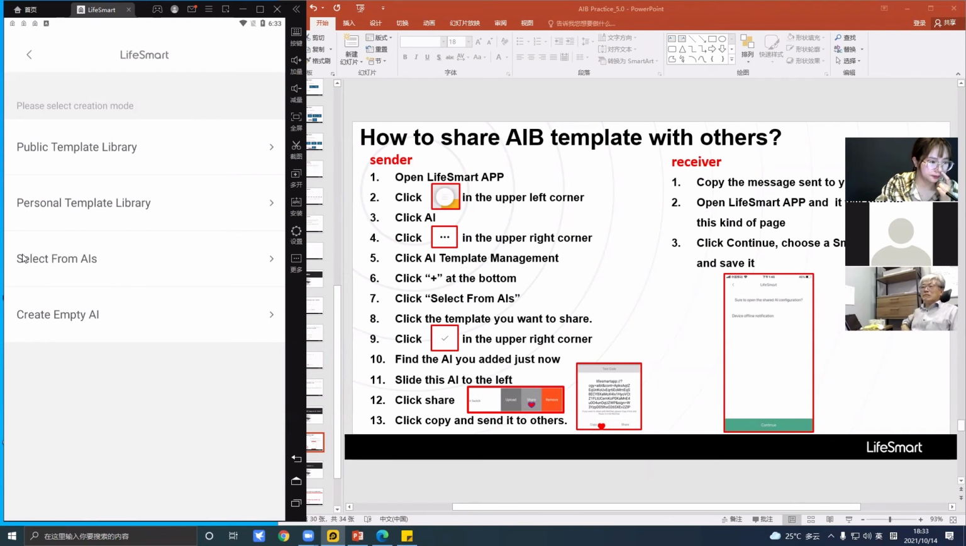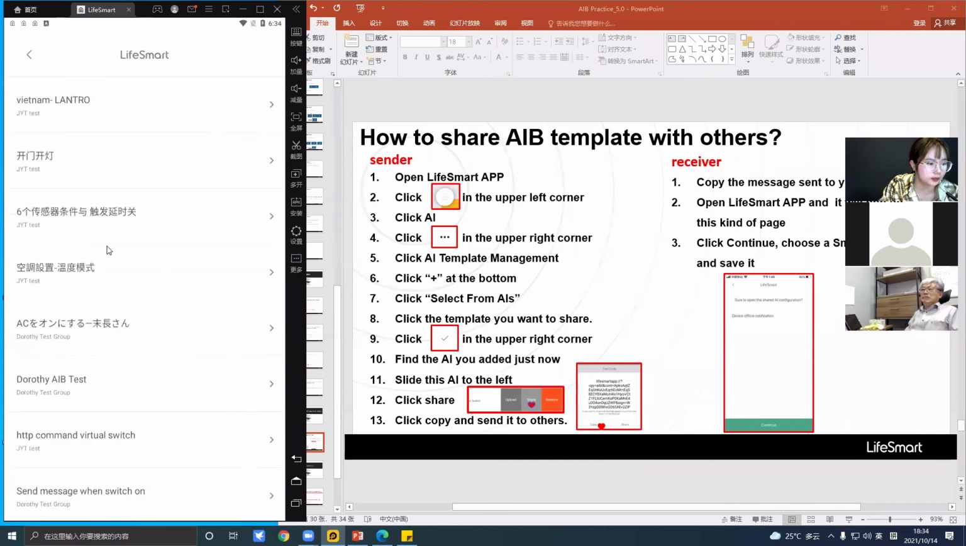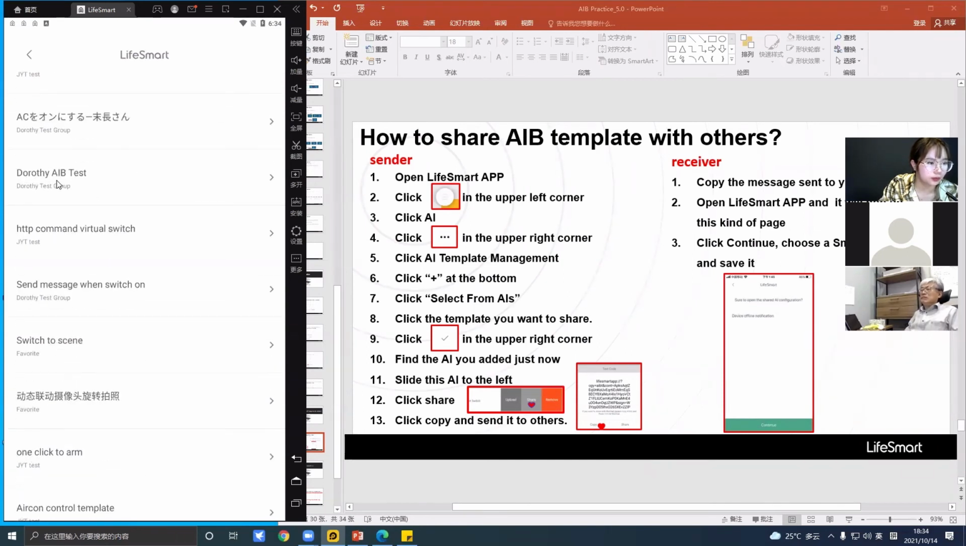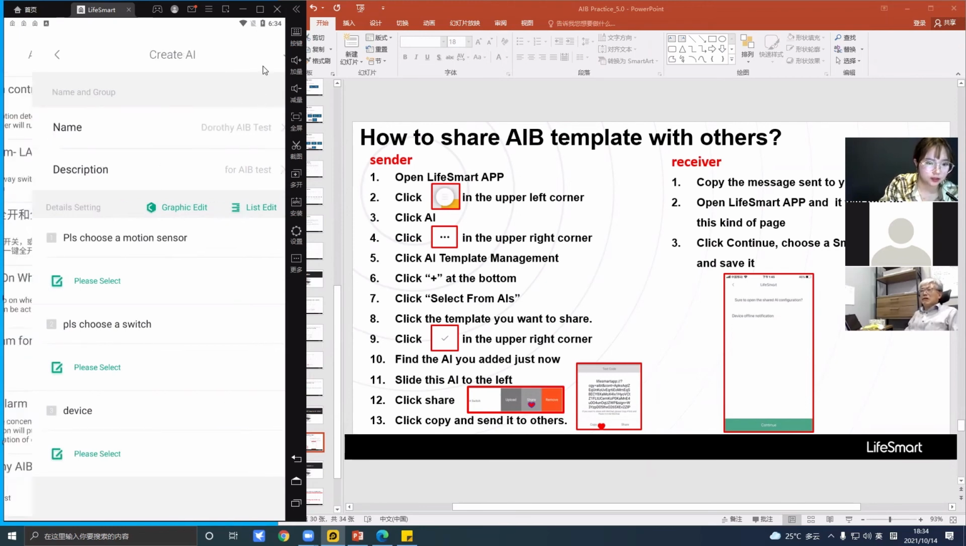The AIB you created just now will appear here in the AIs list. So click it and find the AIB you just created. Mine is this one. Did you follow me? Okay, find it and click it. You will see this page. Don't worry, no need to change anything, just save it.